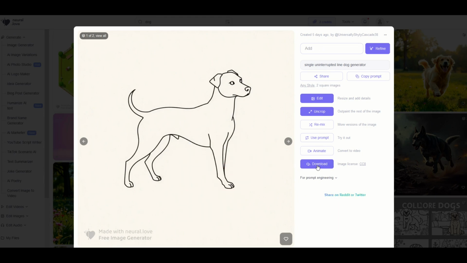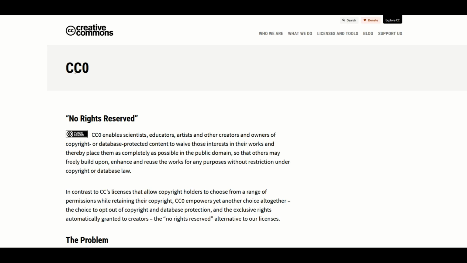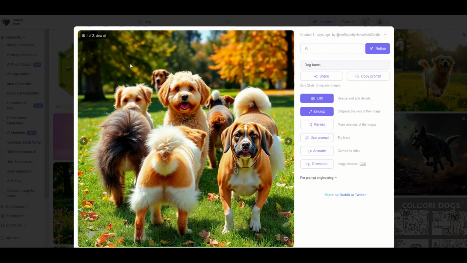which is located right here. And you'll see right next to these images, it says image license CC0. And when I click on that, it says no rights reserved. So essentially it's in the public domain. There's a lot to see on neural.love. Here's an example of an image.